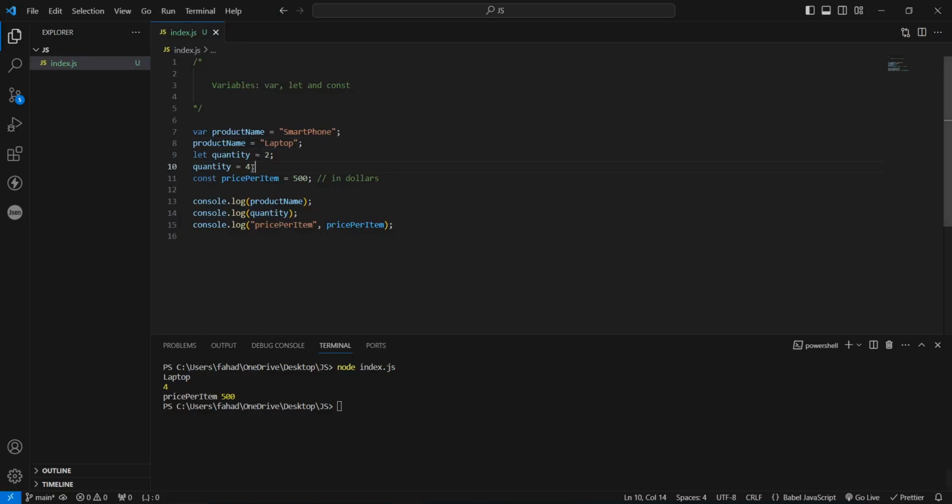We are getting the 4 that we have updated, but for the price per item, that's a constant variable, so we cannot update the value in this. But there's a difference between let and var as well, which we will be discussing in later videos when we discuss a bit more on ECMAScript.